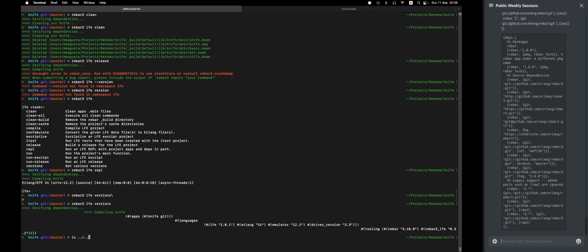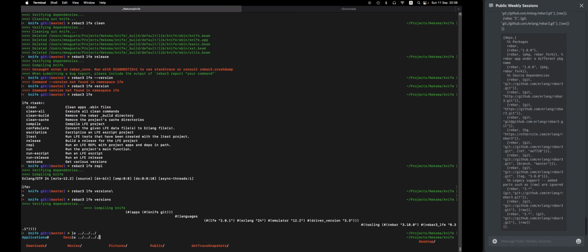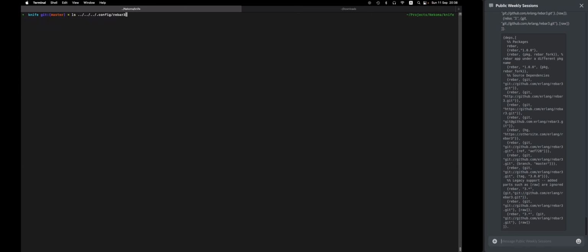Wait, does it save something there? Man, there is a command there called confabulate. I don't even want to know what that is. That is a way to convert LFA data files into Erlang files. Screw that. Confabulate, what a name.